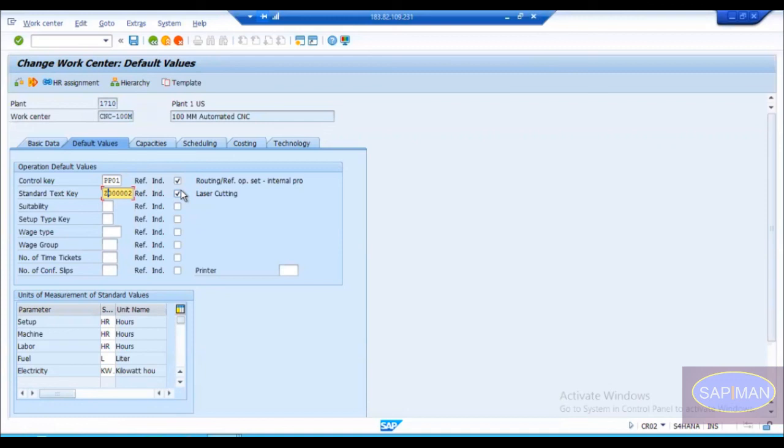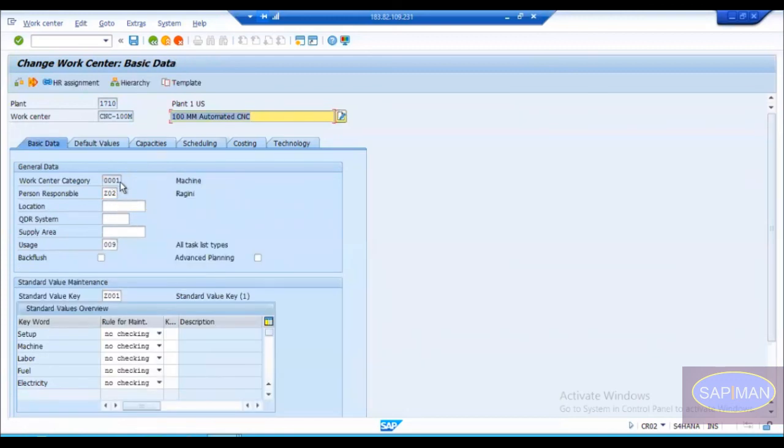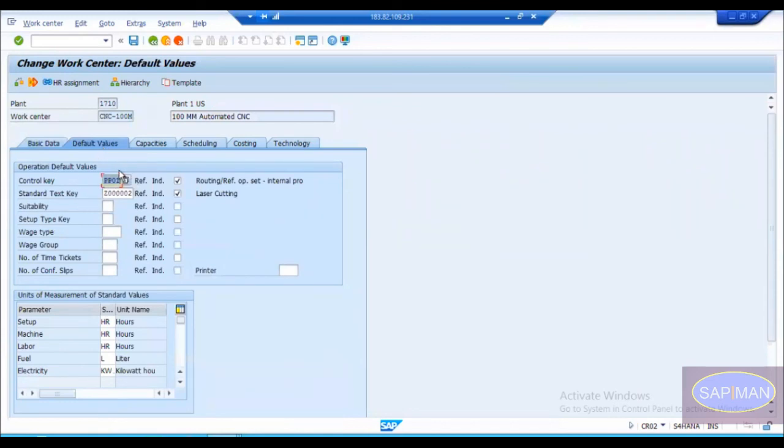Yes, sir. Okay, yeah. So in basic data one, we had taken a look at how to create person responsible, then users, and then we had spoken about the default standard value key, and in the standard value key how to look at different keys which can capture the cost along with the rule of maintenance. And in the default values, we have taken a look at the control key, standard text key, and this reference indicator along with the standard value parameters. Okay, we have explored them in the routing.